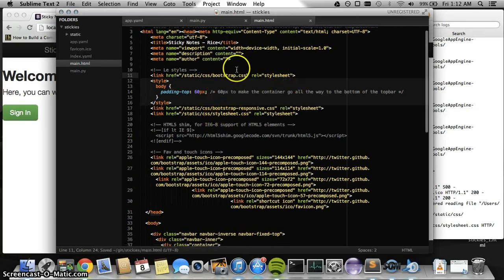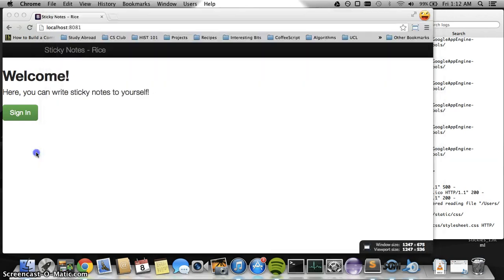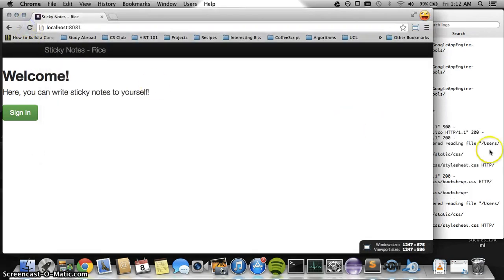So now our style sheets should be linked correctly, and also towards the bottom of the page we're loading jQuery. We're going to be using this later. jQuery is a JavaScript library that lets you manipulate a lot of the HTML elements of your website. It's what gives a lot of websites that responsiveness.